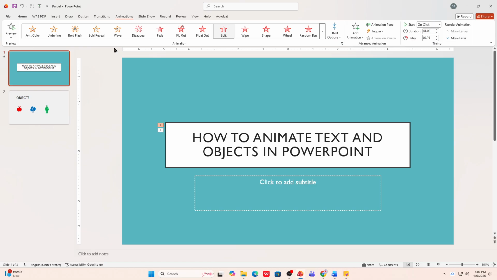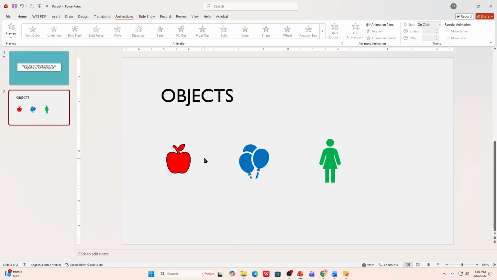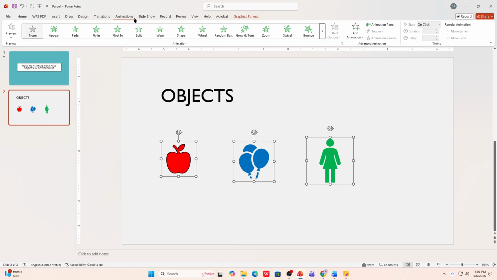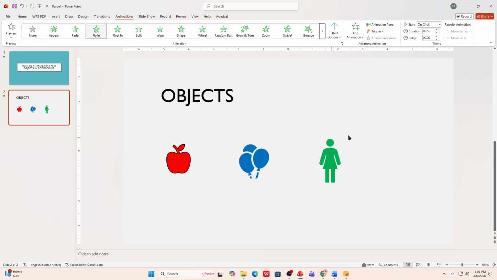To animate several objects at once, hold Control and click each item to multi-select. Then choose an animation on the Animations tab, and they'll all receive the same effect together. A final tip: use animations sparingly, keep them consistent, and focus on clarity, not distraction.